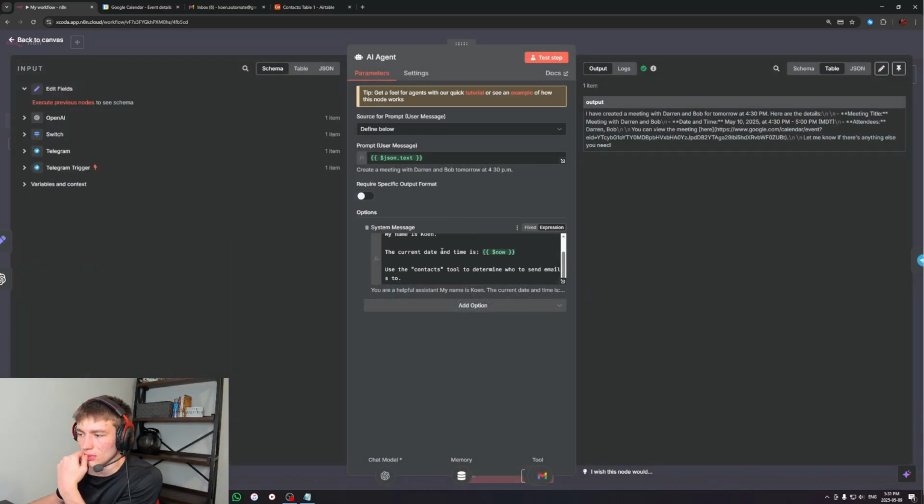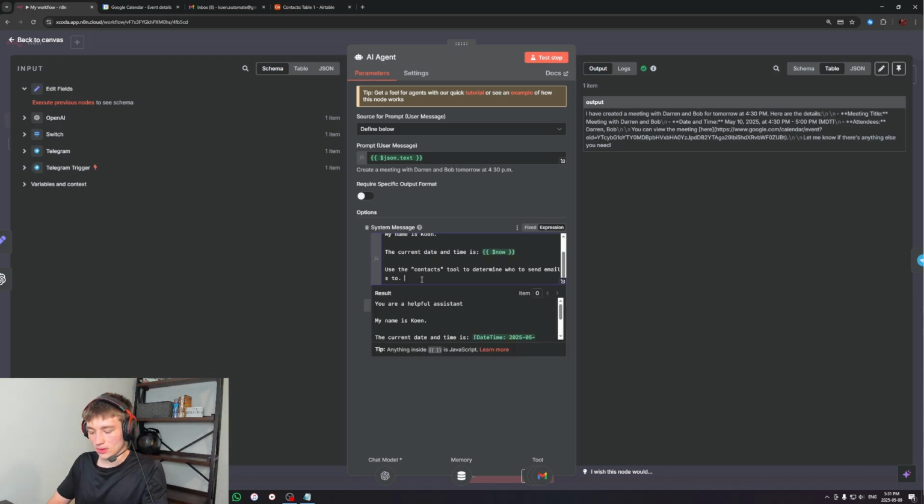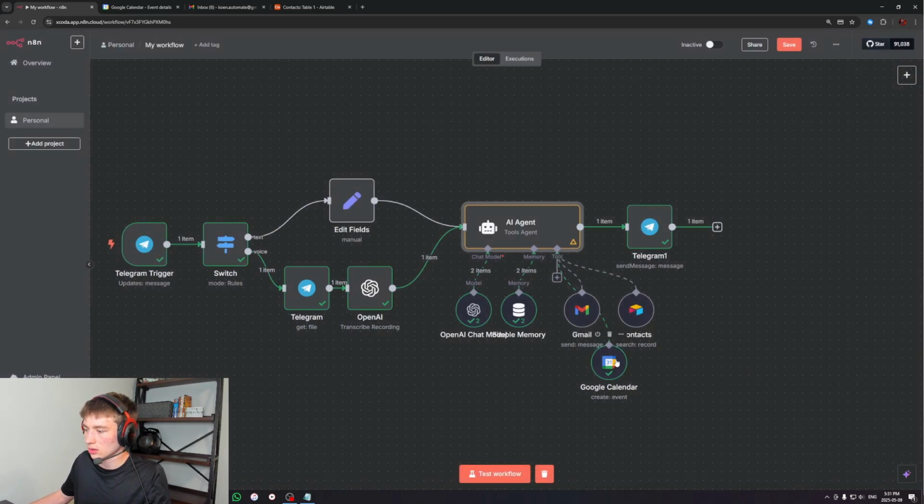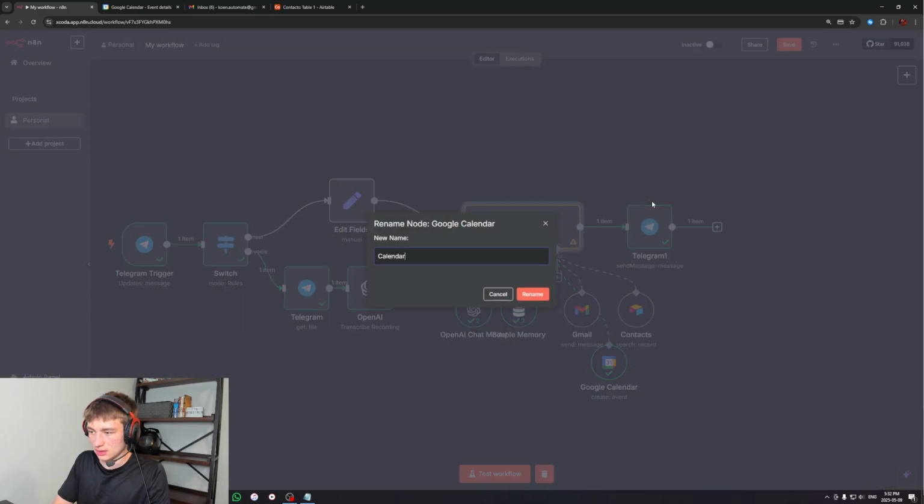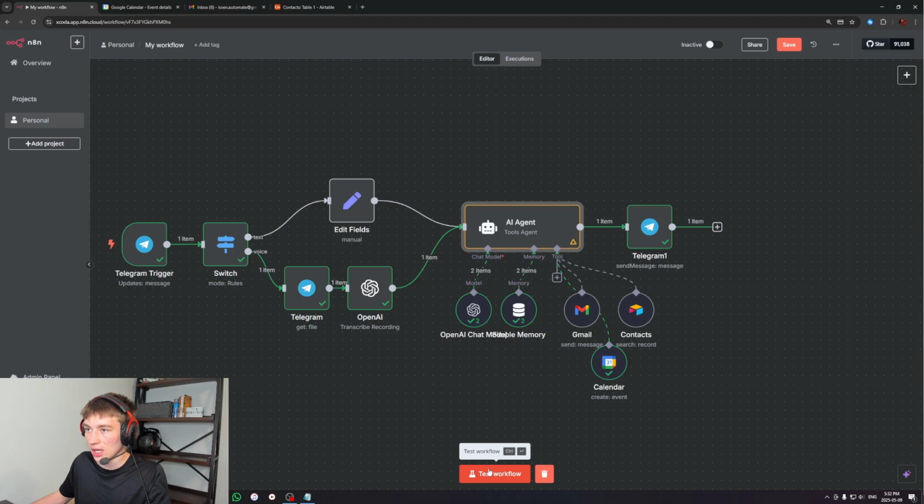So what I'm going to try to fix that is I'm going to say, also use the contacts tool when scheduling meetings with the calendar tool. Okay. Let's just rename this to calendar so it knows what I'm talking about, calendar. And let's try that again.